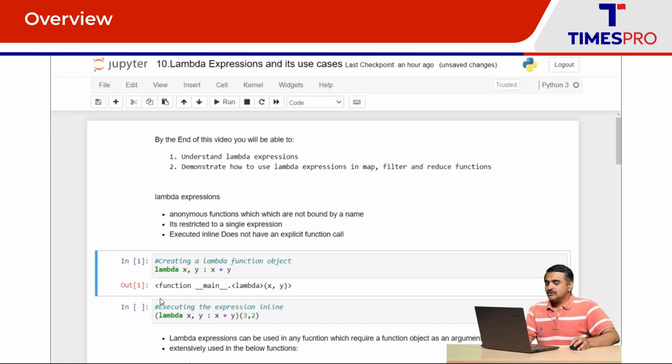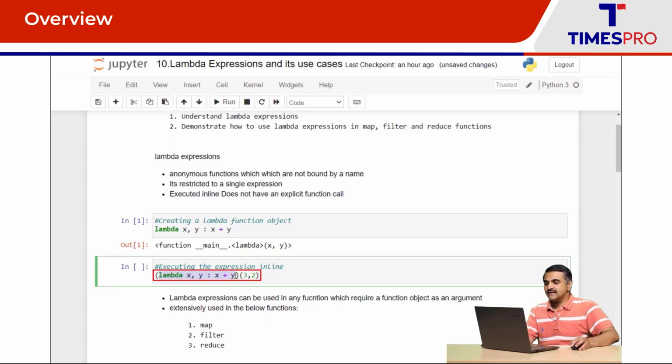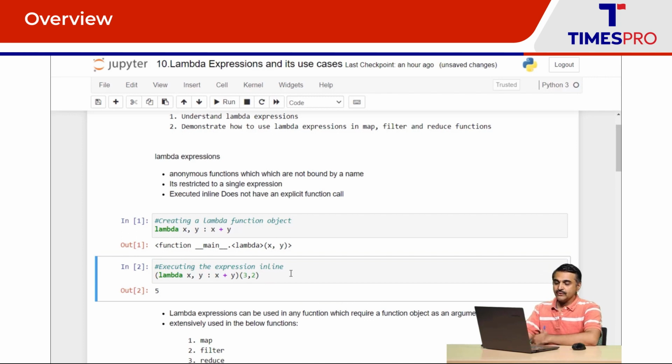So now, to execute or invoke this Lambda inline, we put this Lambda code within small brackets, followed by the arguments to the Lambda within another small bracket. So now 3 and 2 will be passed as arguments to this Lambda, and this Lambda is going to compute the addition of these arguments 3 and 2. Yep, here you go. You have a value of 5 which is output from Lambda.